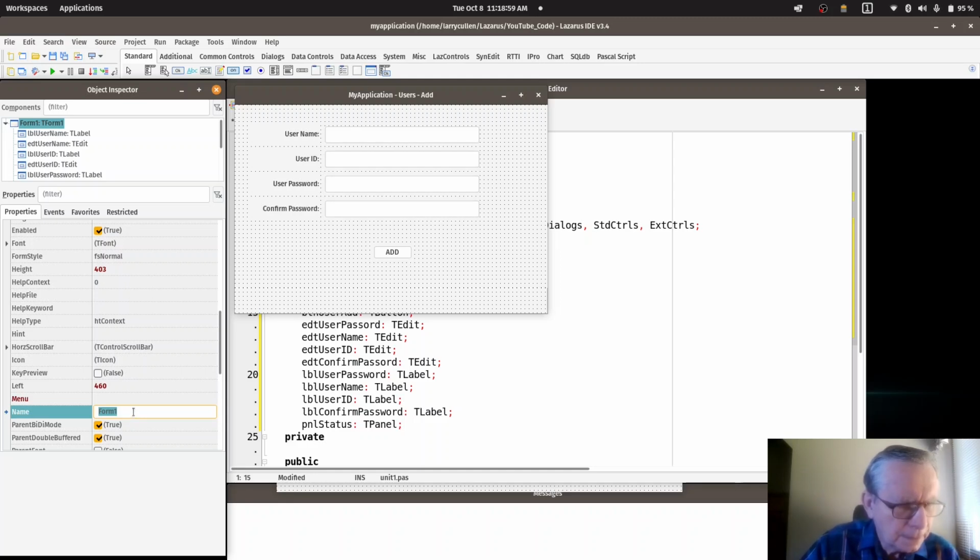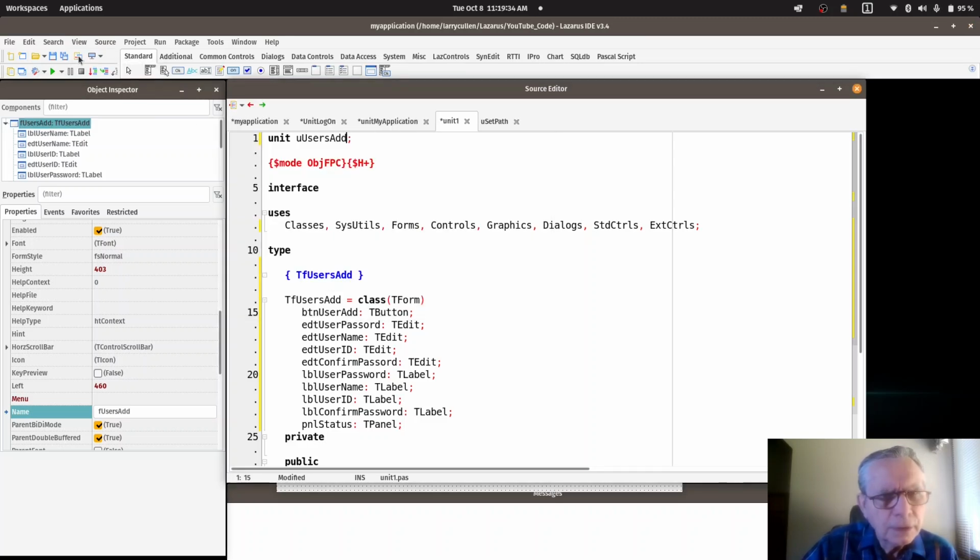We're going to call this form, I'll use a lowercase f to indicate it's a form, and then it's going to be users add. Okay, header. And up here in the object inspector, you can see it says users add now. Okay? And the code is users add.